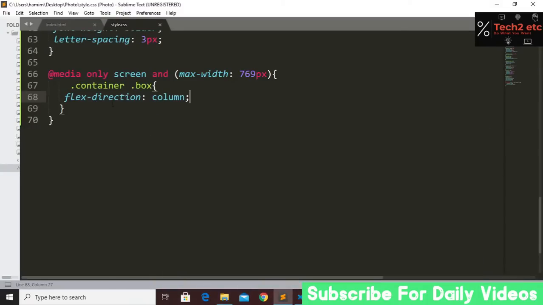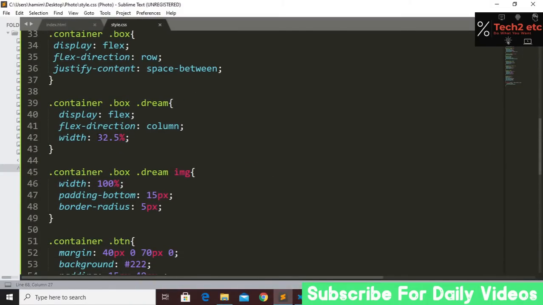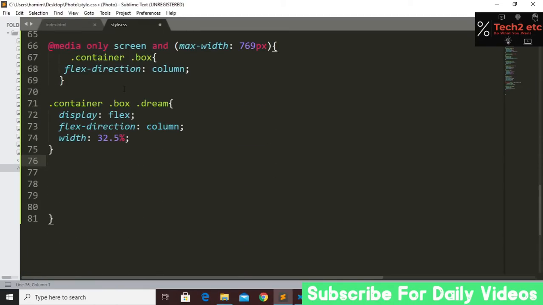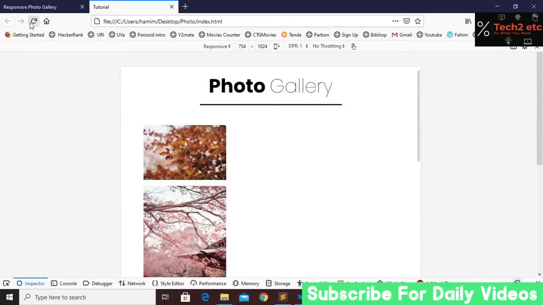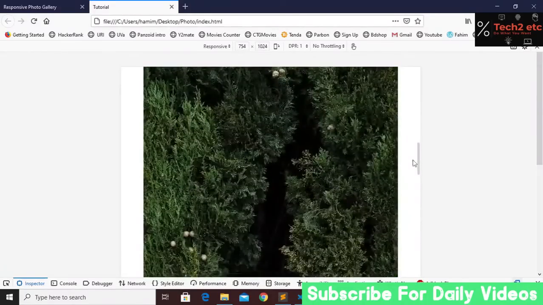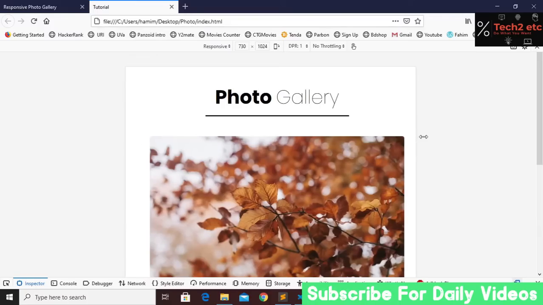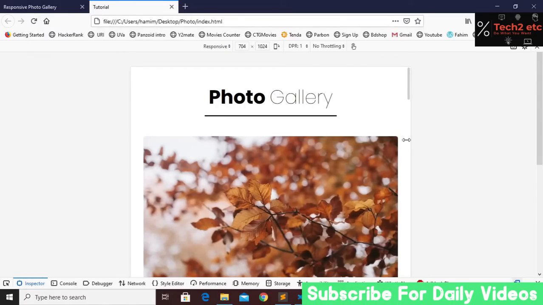So I want this column to take full width. So that's why go to again, and here you can see that I give a width 32.5%. Let's change this width. Copy this from here, paste it here, and I don't want any of this. Just change this width to 100%. Now go and save and refresh. So here you can see that this width is now taking 100%, and this image gallery is now looking good.